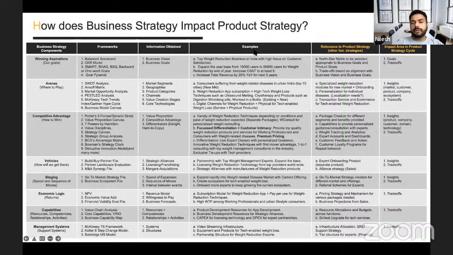Let's move on to the fourth column, which is examples. Say my winning aspiration is to build the top weight reduction business in India with high focus on customer satisfaction. So I just don't want to be in a weight reduction app. I want to build a complete business. The app is just a product. A weight reduction business is something at a higher level.